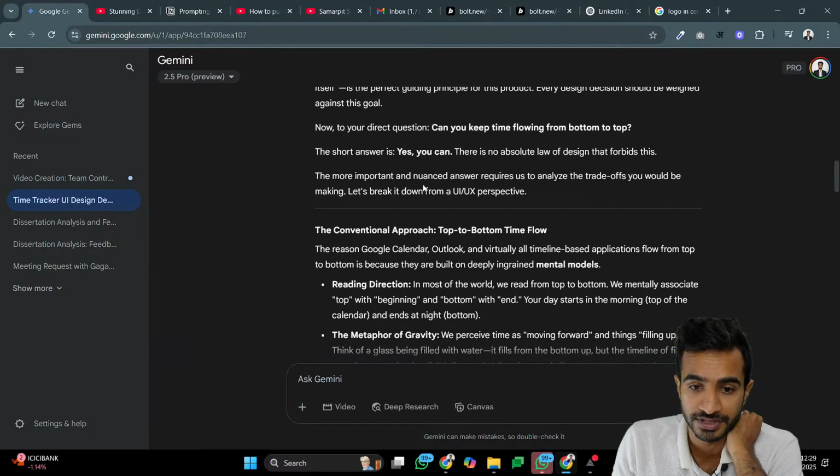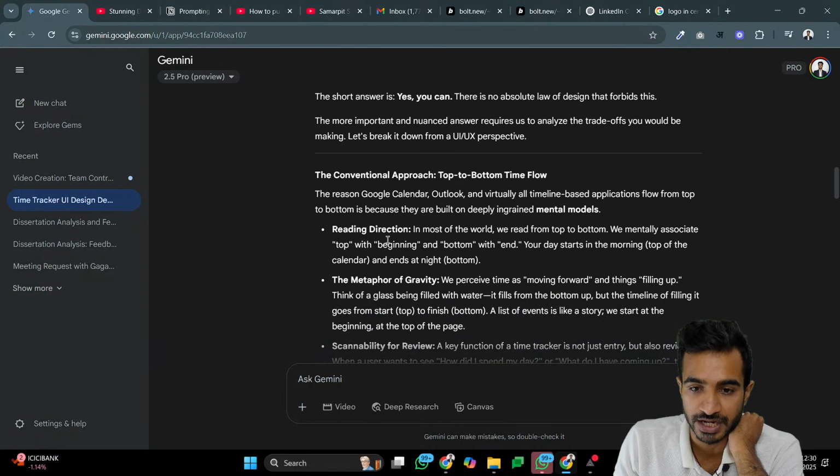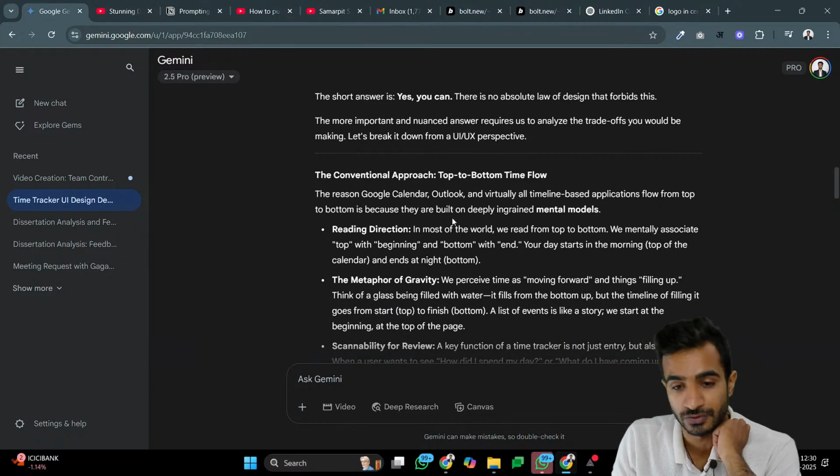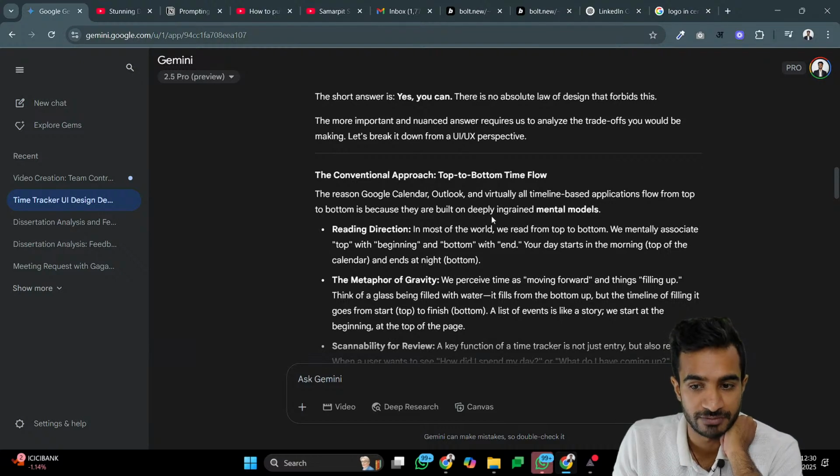The more important and nuanced answer requires us to analyze the trade-offs you would be making. Let's break it down from a UI/UX perspective. The conventional approach, top to bottom time flow. The reason Google Calendar, Outlook, and virtually all timeline-based applications flow from top to bottom is because they are built on deeply ingrained mental models.